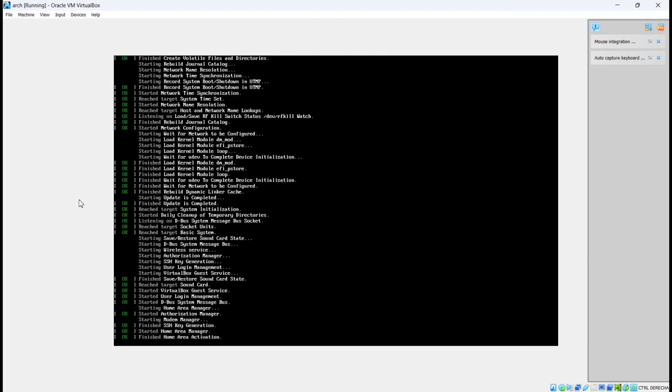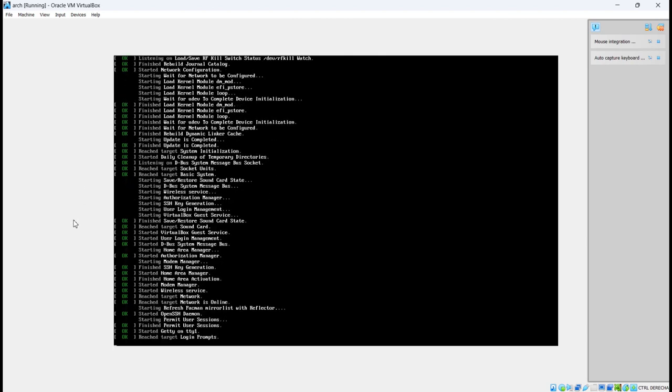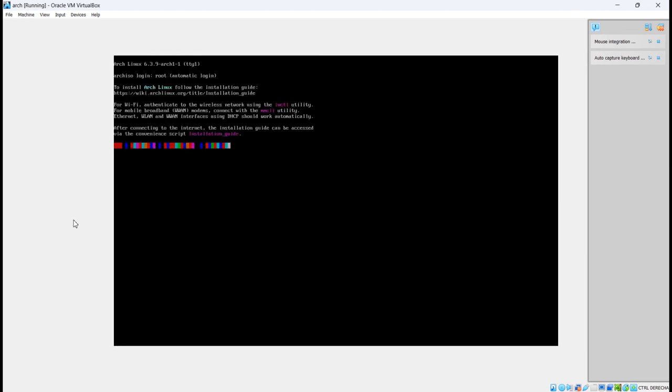Okay, the machine is starting, so we have to wait until we can see the prompt. Here it is. Okay, to begin with the installation, we're going to set the console keyboard layout and font.